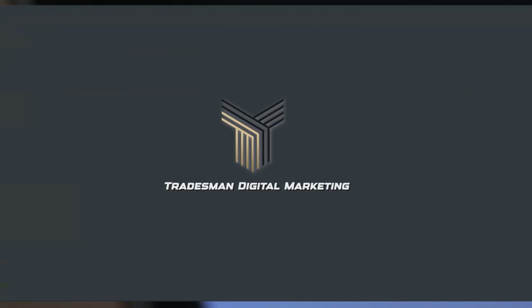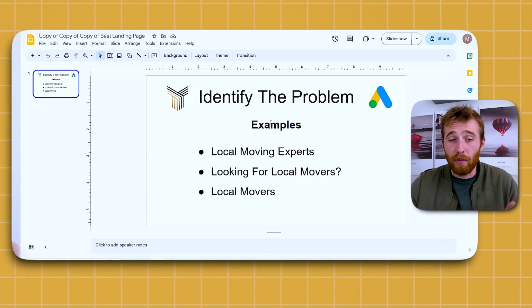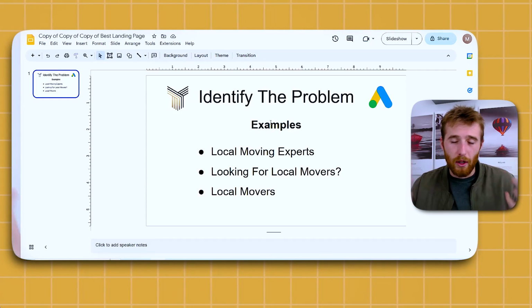So for example, I'm going to provide a moving company here. As you can see, these are quite simple: local moving experts, looking for local movers. Essentially, you're just going to reflect whatever the question the customer asked was in a little bit nicer way. And this makes it feel like you understand their problem at a minute detail.